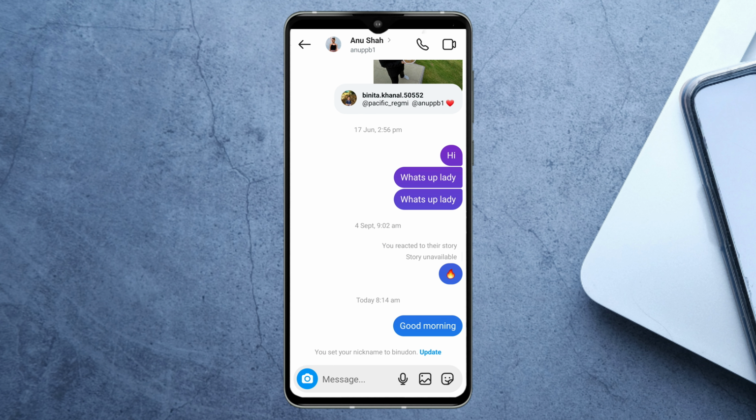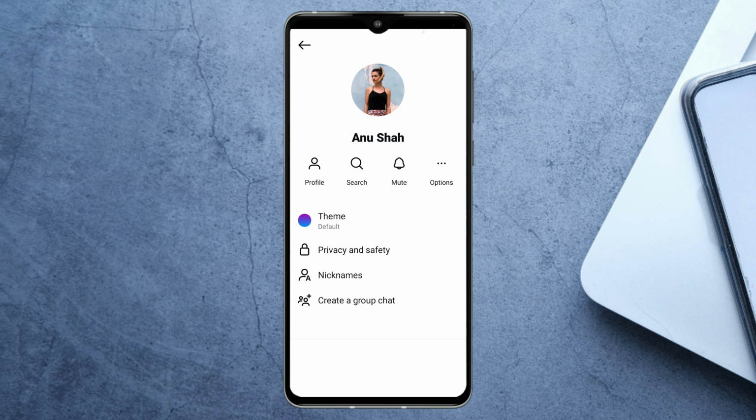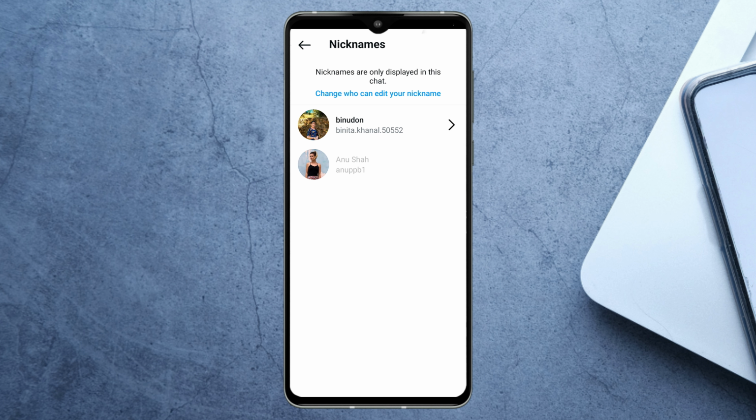Inside the chat conversation, tap your friend's name at the top of the screen. This will bring up your friend profile settings page. Look for the nicknames option and tap on it. Now, you'll see both your name and your friend's name. To change your nickname, simply tap on your name.